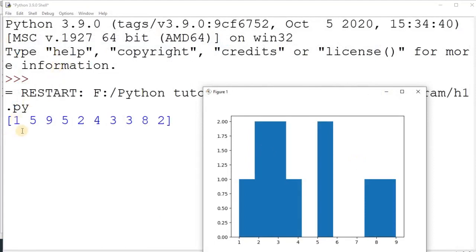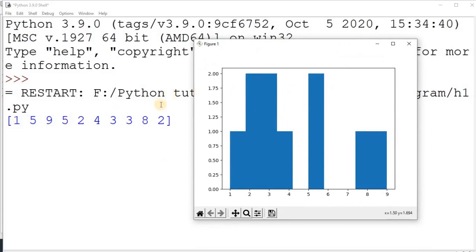Now, dear student, we got the numbers like this: 1, 5, 9, and so on, a total of 10 numbers. In the histogram, suppose 1 appears only one time. From 1 to 2, the number appeared only one time, and it counts the number from 1 but does not count the last number 2. Then from 2 to 3, 2 appears 2 times, so the bar height is up to 2. Then from 3 to 4, 3 appears 2 times, so it is up to 2.